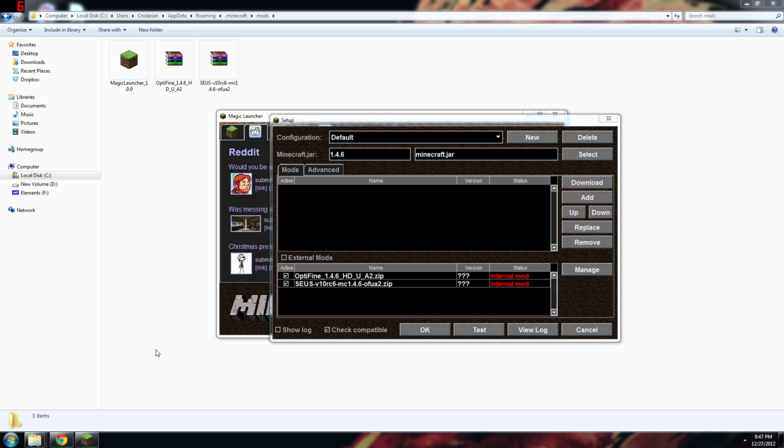Minecraft 1.4.6. And today I'm going to show you the quick install method for it. It's pretty straightforward, pretty easy, just like the 1.4.4 and the 1.4.5.